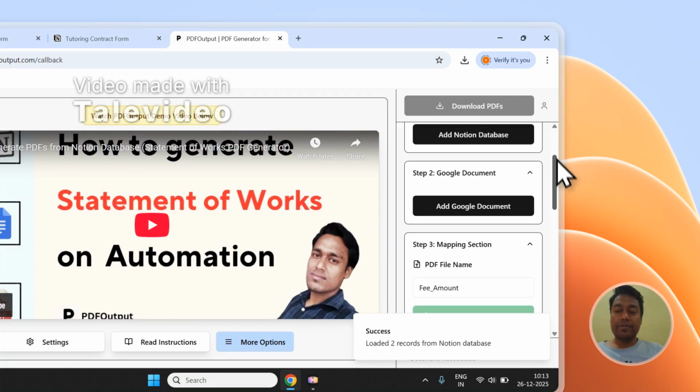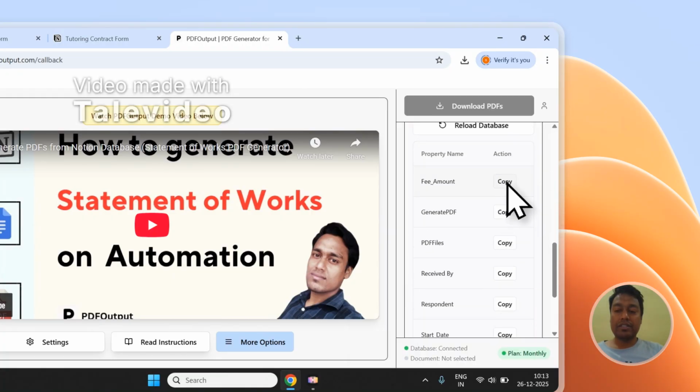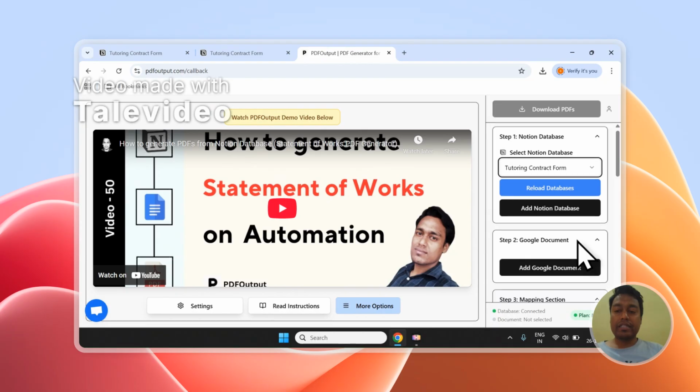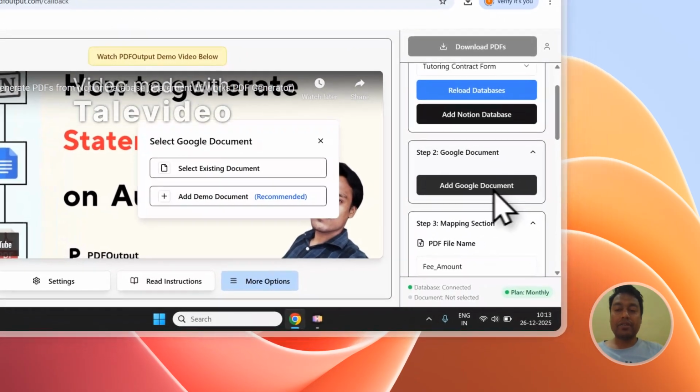Click on this. If you scroll down, you should be able to see all the properties of the tutoring contracts, showing up over here one below the other. Next, let's add a document to this setup. So click on add Google document.